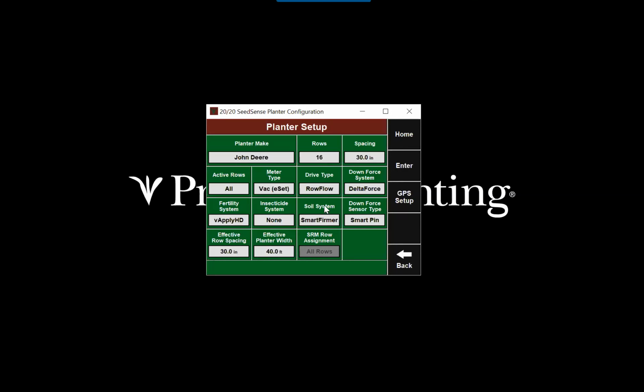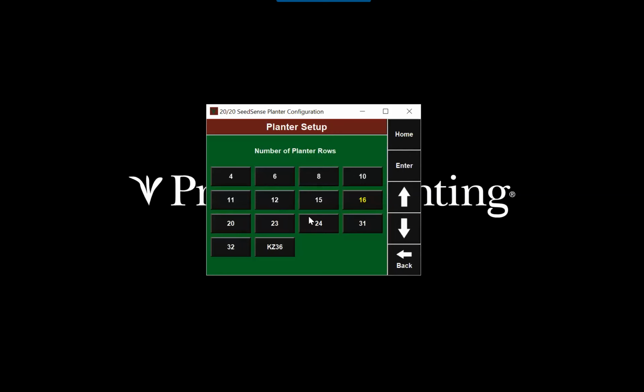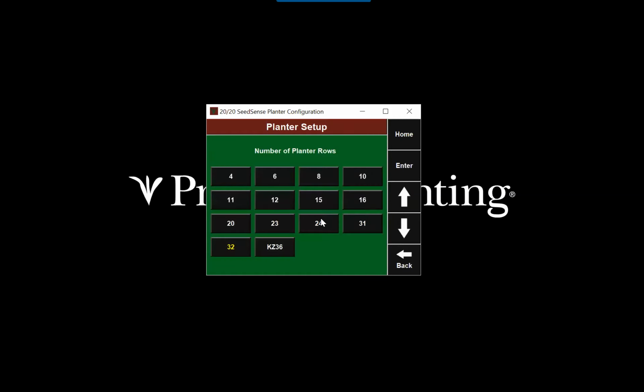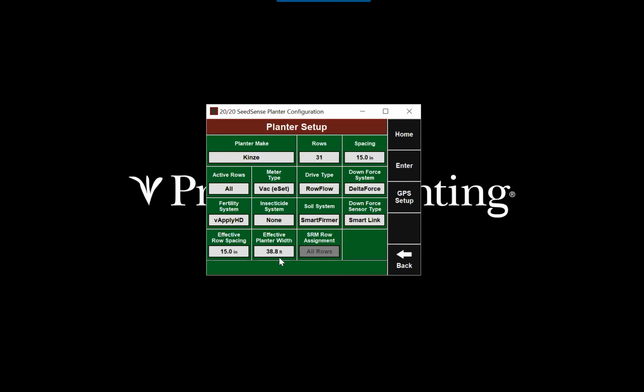So that's a quick overview of that screen. Where I want to go next is into the crops setup page, to show how these two really interact. For the sake of display, bear with me, I'm going to switch over to a Kinsey. And I'm going to make this a 32 row, and tell it it is a 15-inch planter. And I can now show you that we have a 15-inch effective row spacing. So we're going to calculate all those seed pulses as if we're on a 15-inch row, and we are a 40-foot planter. If I made this 31 rows, that would actually be 38.8.